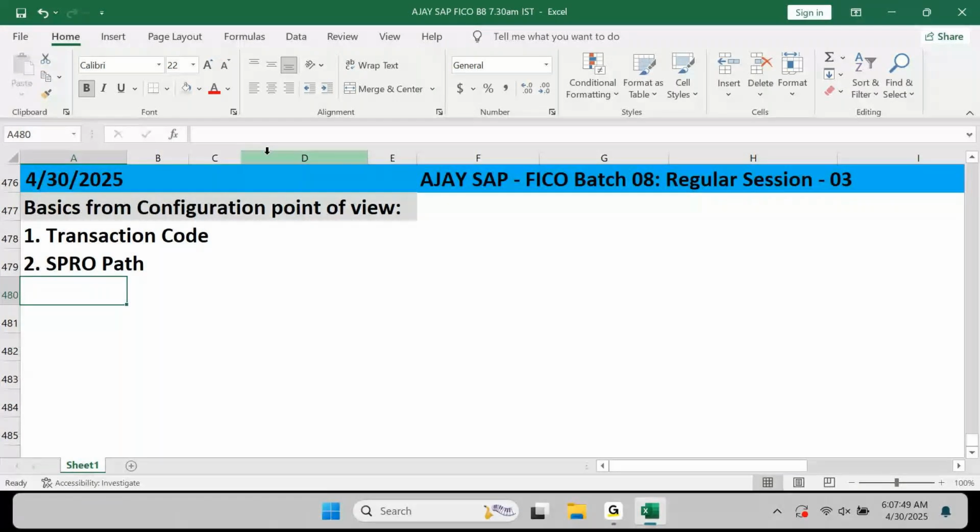Point number one is with T code. And point number two is with the help of SPRO path. In short, menu path. These 2 points first you have to remember. Either through T code you can do the config, or through SPRO path you can do the config.